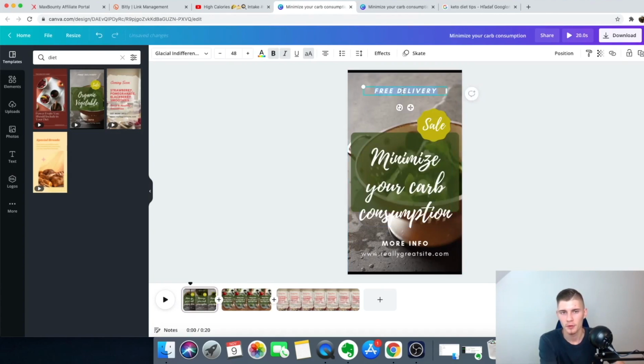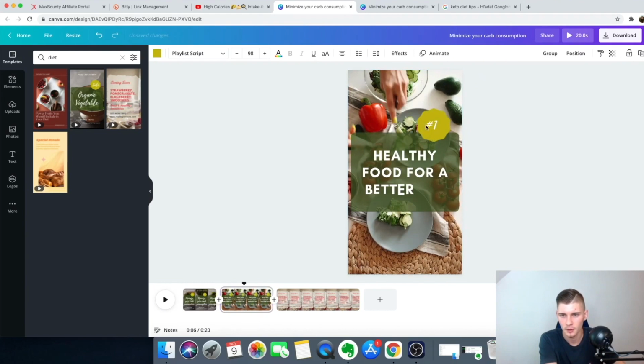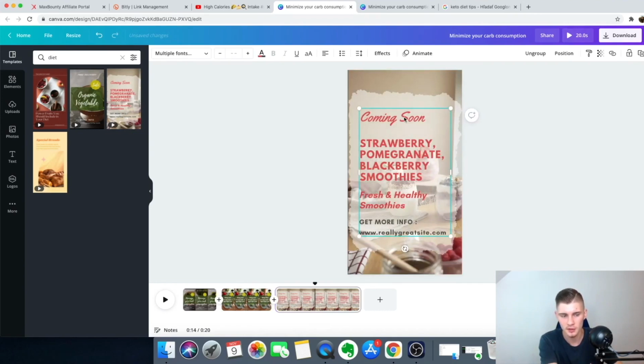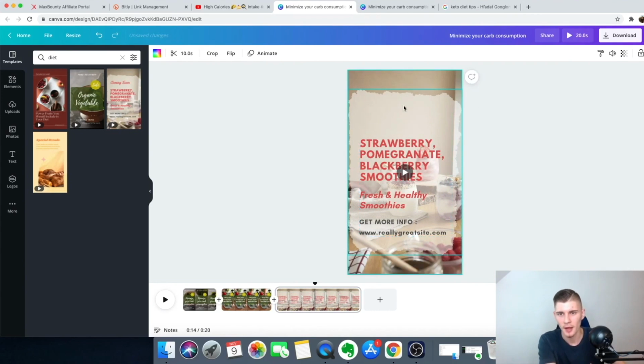So in the headline, in the title, we can add top 3 keto diet tips, and here we can do hashtag number 1. So this is the first tip. And now we can actually copy this exact hashtag 1, hashtag 2, and of course we can delete this, hashtag number 3.